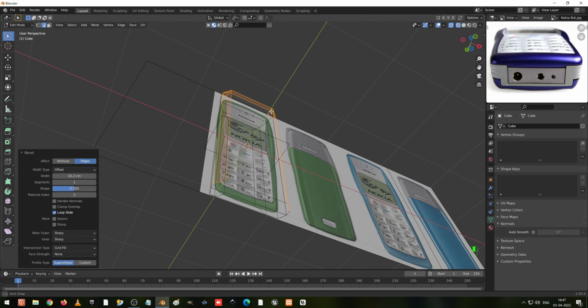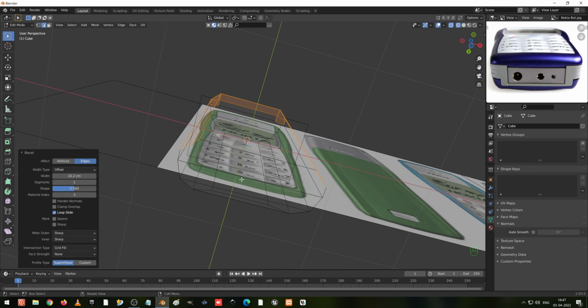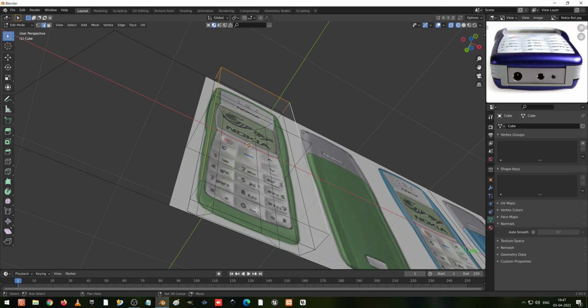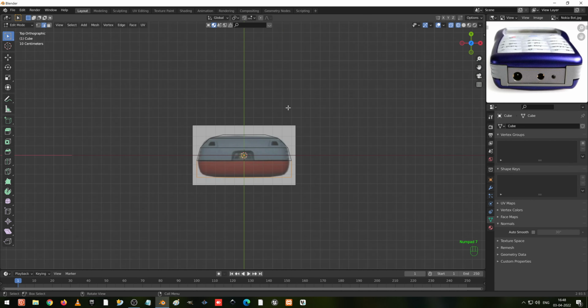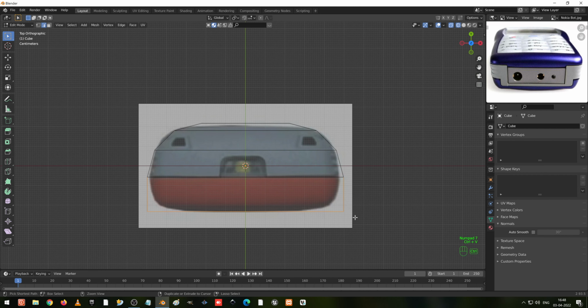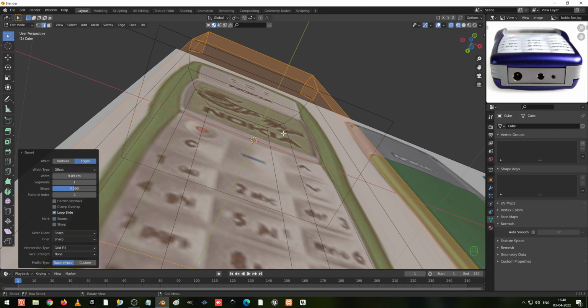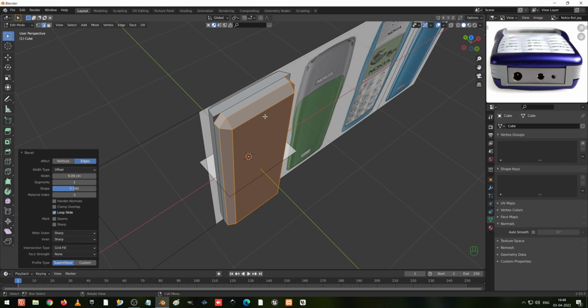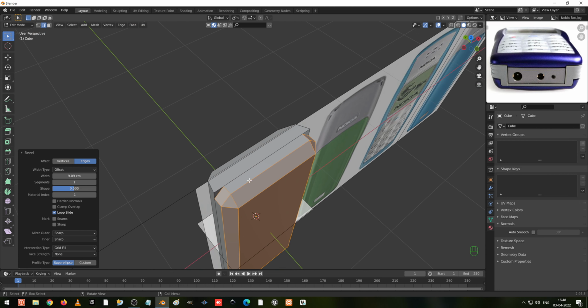Okay, or we can do one thing. Select the bottom also and go to the top view and Ctrl B to bevel. Okay, now this shape we have made. So we are going to design further here.